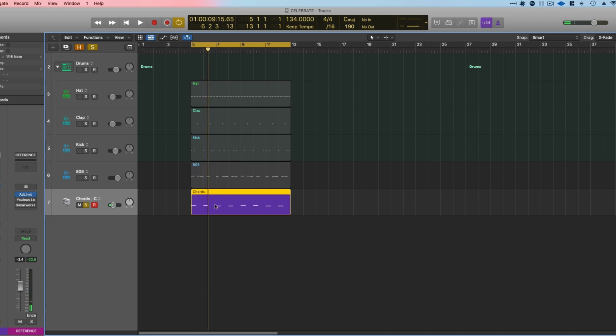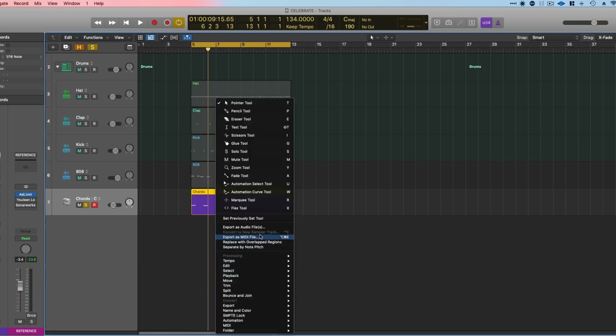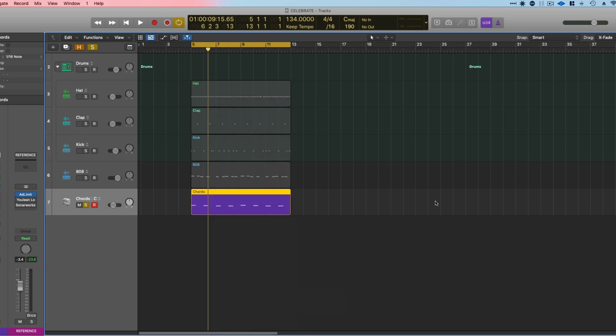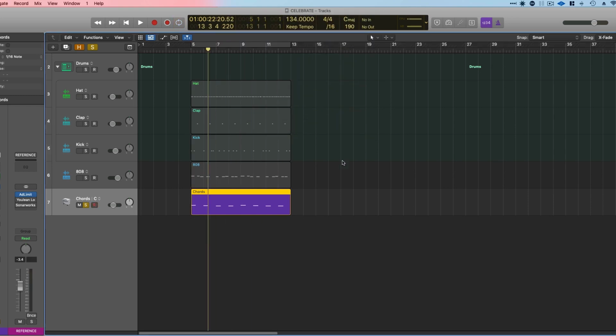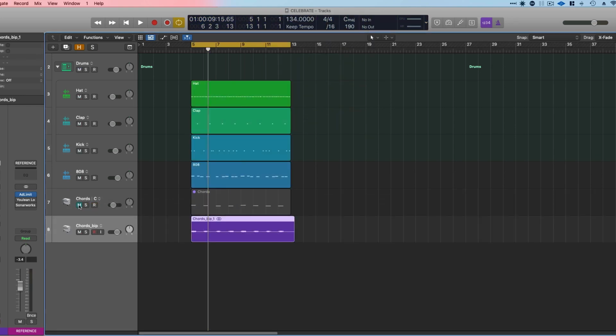What I'm going to do is either you can right click and go bounce in place right here, or you can hit the shortcut Control B. I'm going to do Control B and hit enter. Before doing that, it's going to ask you whether you want to delete the MIDI region, mute it, or leave it as is. I usually like to mute it. So once you mute it, it's going to bounce the audio.